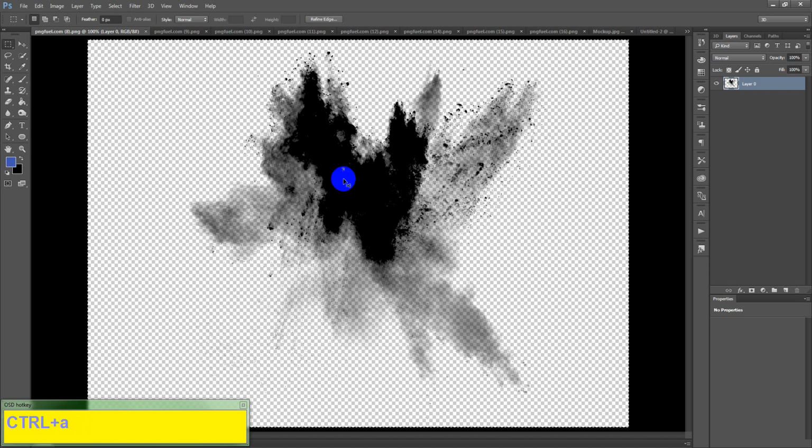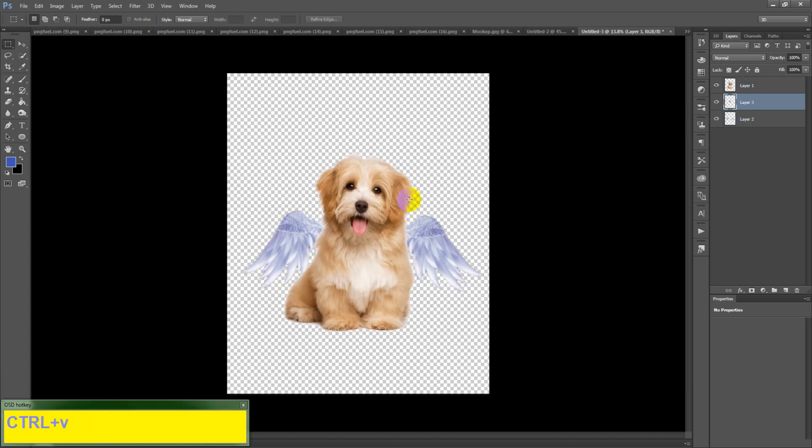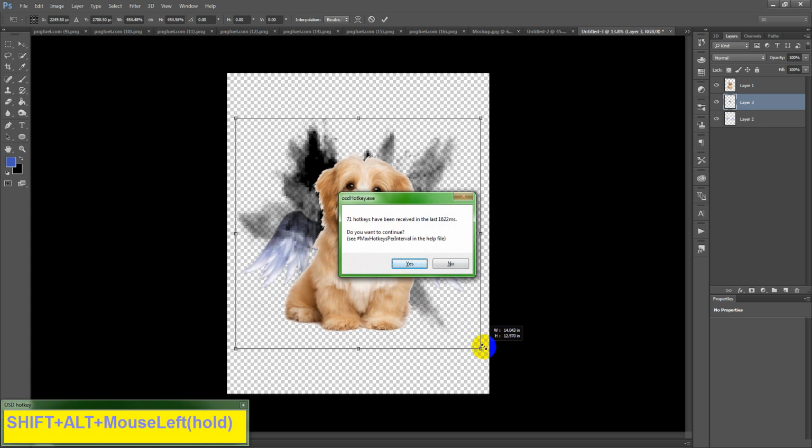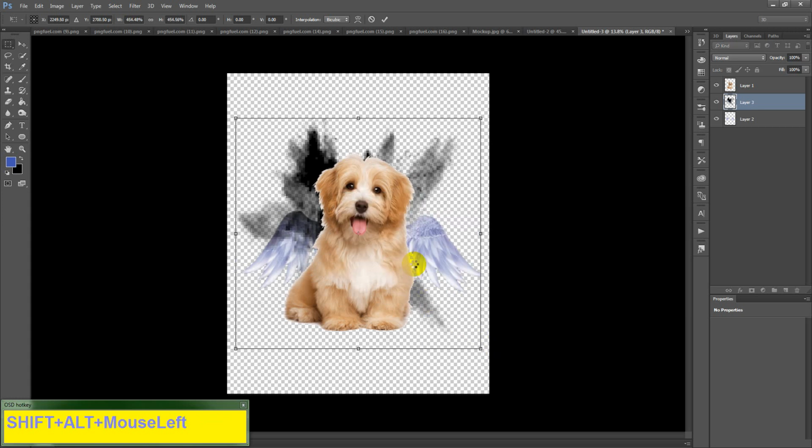design, so I am going to copy this, Ctrl A, Ctrl C. You can find this splatter if you search on PNG Fuel, you will find them. Now if I paste it, you can see it is in my artboard, but it is invisible because it is behind my dog or this wing somewhere, so something like this. Okay, so that will work for me.